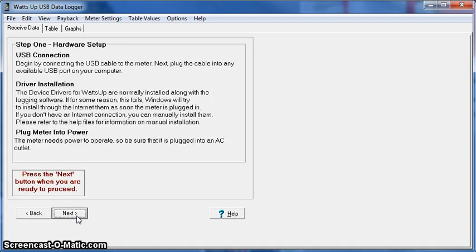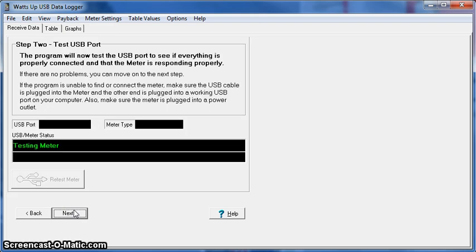and at this point, you're going to want to make sure that your WhatsUp meter is plugged into the wall and powered up, and then you're going to want to connect our meter to your computer using the supplied blue USB cord. Make sure that both ends of the cord are firmly attached to your computer and the meter. At this point, you'll hit the next button again. Our software will test the connection between your computer and the meter, and once it shows that it's good, it'll tell you to go to the next step.